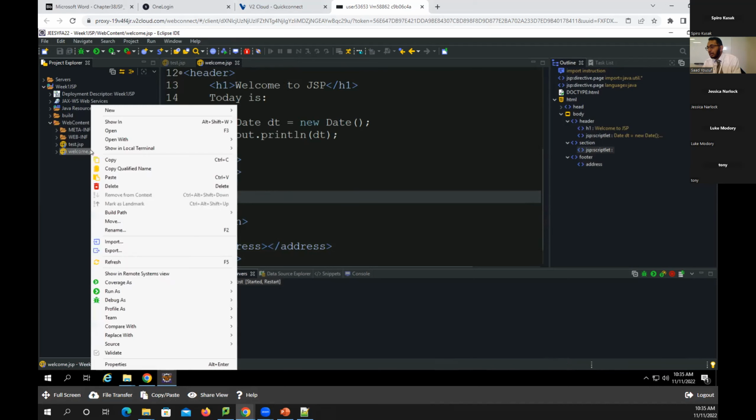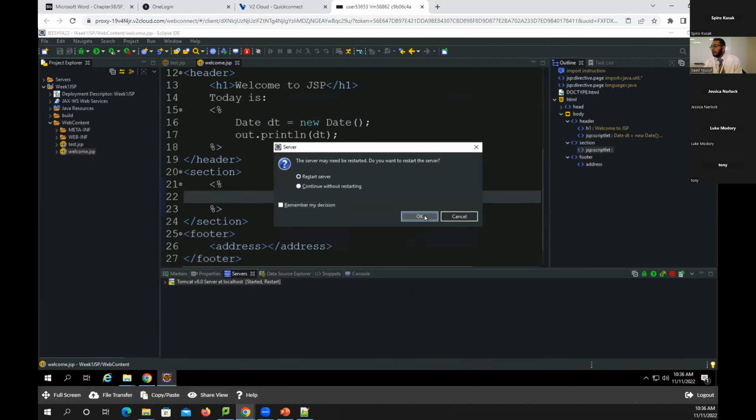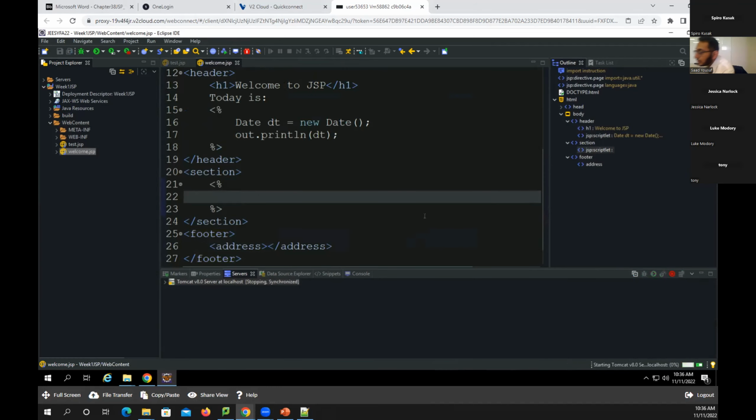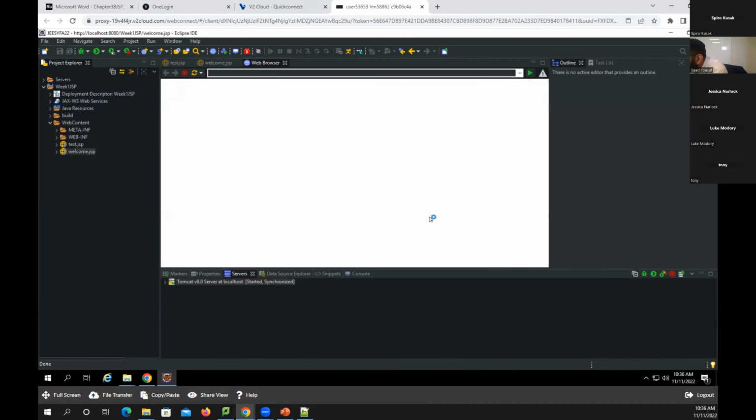Let's test it however much we have coded. So just simply go to run as on server. Again, restart this. You did this on welcome or? Yeah, on welcome, of course, because welcome is the one that I'm testing. So now you can see that the welcome to JSP is coming directly from HTML, and today is also coming from HTML, but the rest of this last part is coming from JSP.